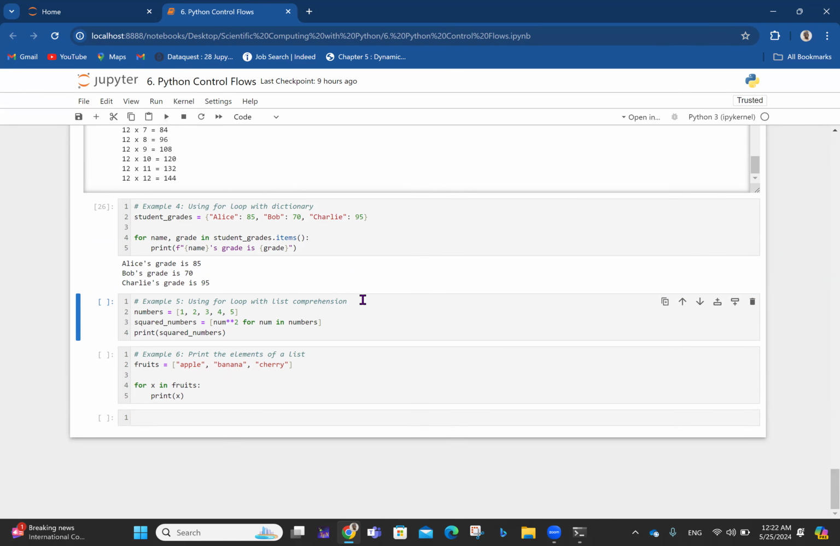Cool. And then we have example 5, using for loop with list comprehension. For instance, you can do a set of calculations over a wide range. For instance, you want to square every number in a list. For instance, we have the list 1, 2, 3, 4, 5. I want to square all the numbers. So all we do is say squared numbers equals num raised to power 2.